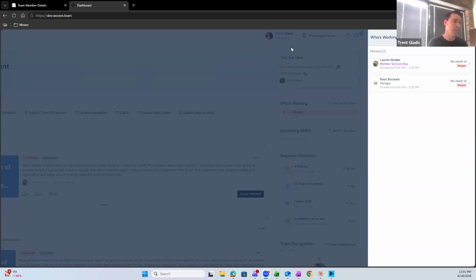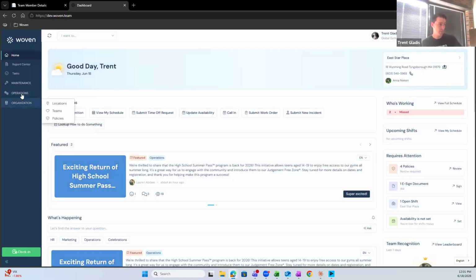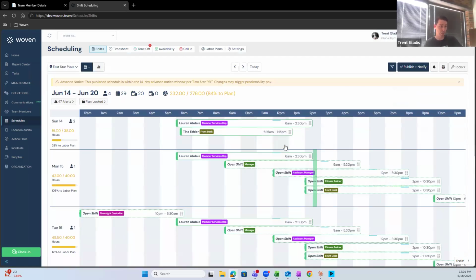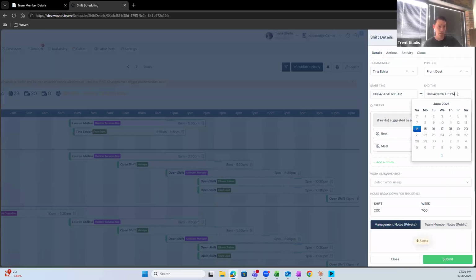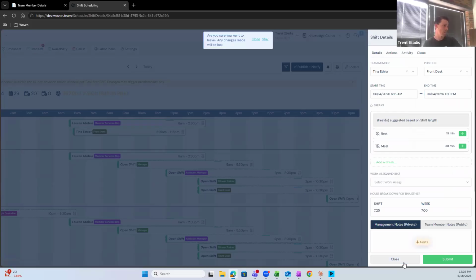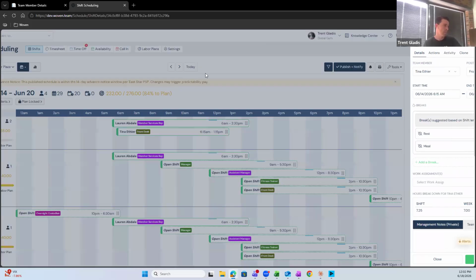That's brand new. Also scheduling related, in the schedule builder you now have the ability to schedule shifts in increments of 5 minutes. You previously were not able to do that, but now you can. When you click the increment of time, it now increments up in 5 minute intervals, just like that.